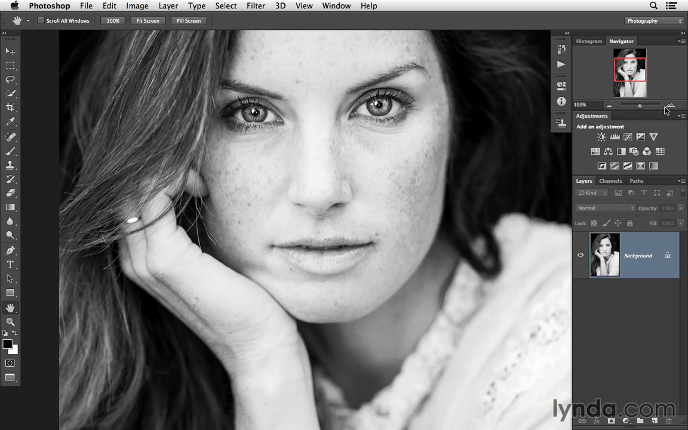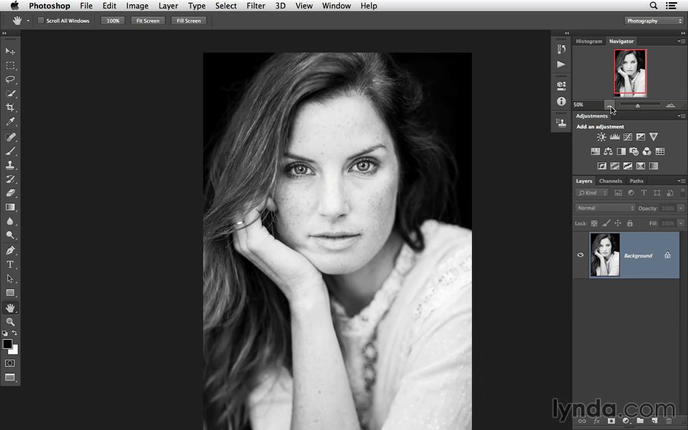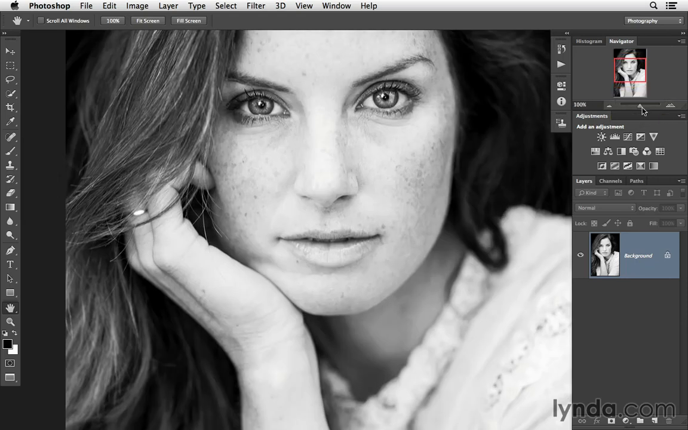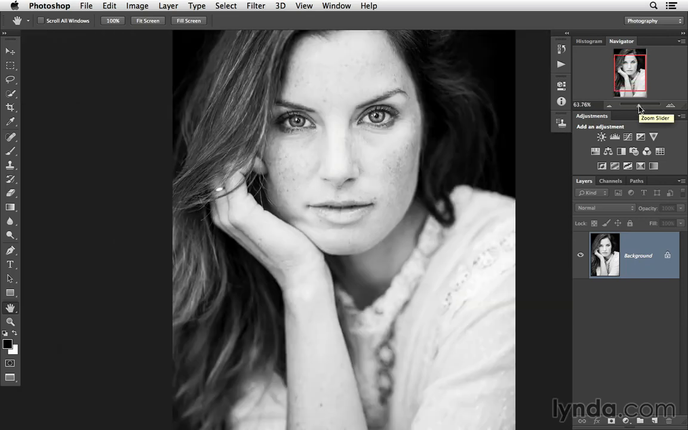Notice the mountains underneath this and the slider. If I click on the smaller mountain, well, the image becomes smaller or it zooms out. If I click on the larger mountain, well, then it zooms in. You can also use the slider in order to do the same thing.